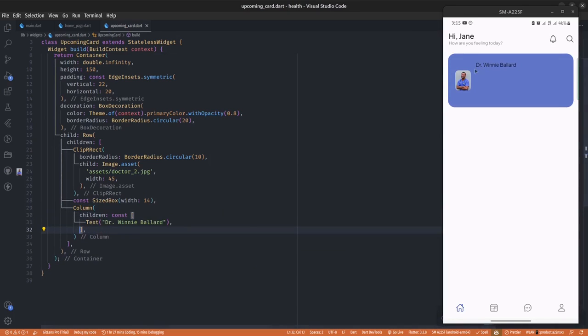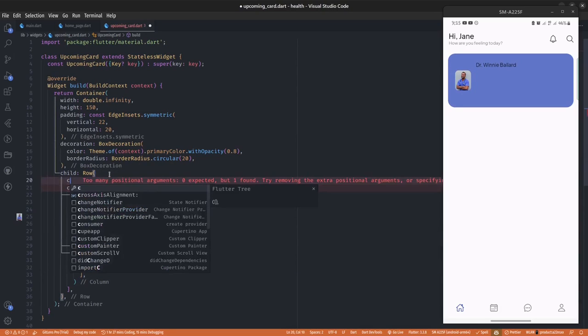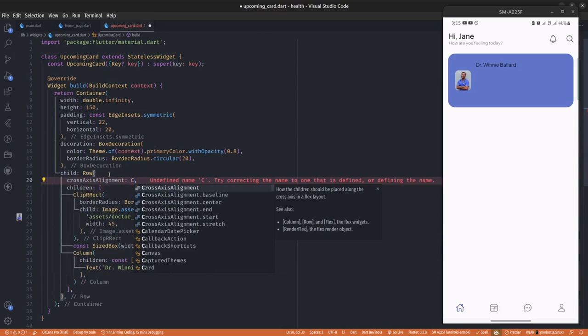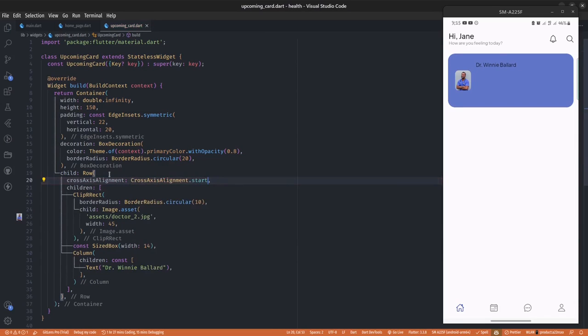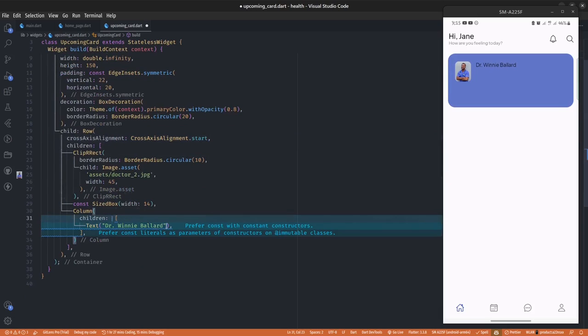and we realize the image and then the text, it seems like the image is centered, right? So if you don't want that, you come to your row and you set the cross-axis alignment to cross-axis alignment dot start, and that'll make sure that the items in your row are all starting from the edge of that row, right? So from the top of this row. So let's continue with our text in the column.